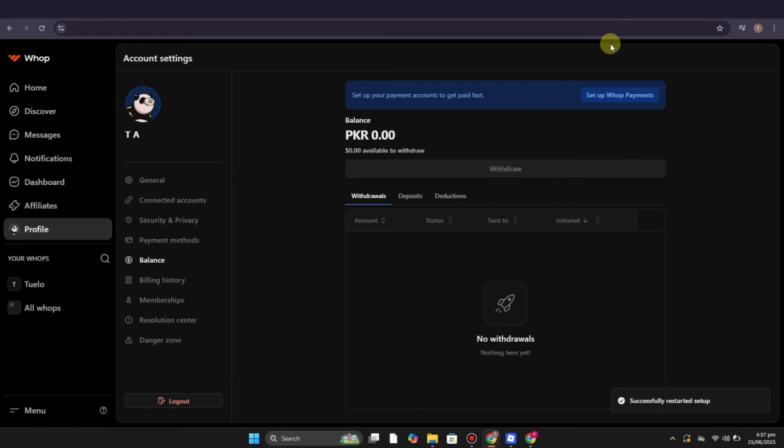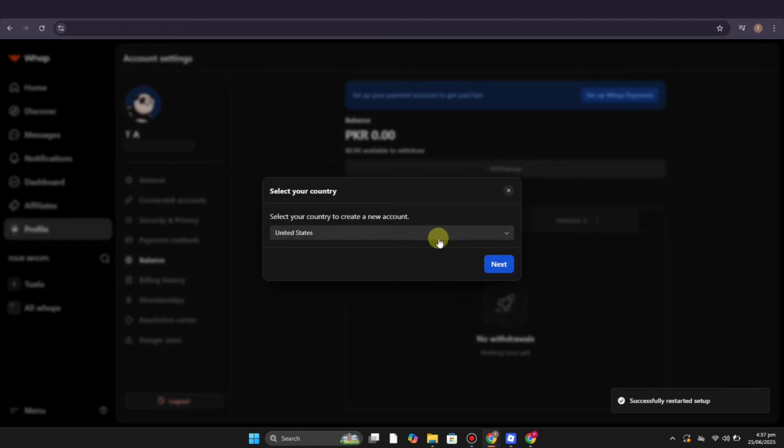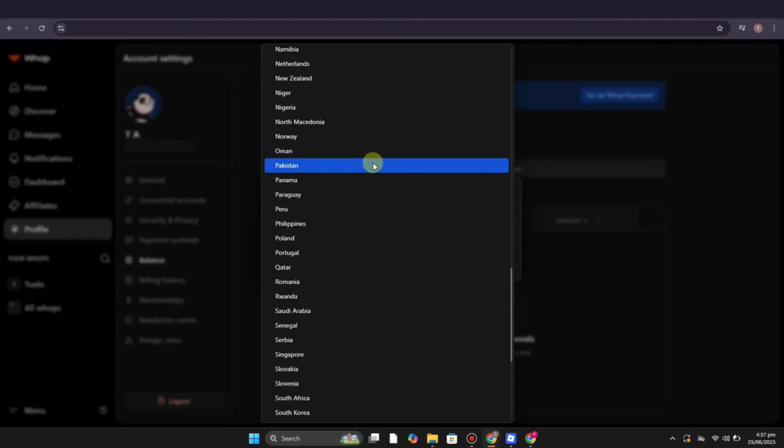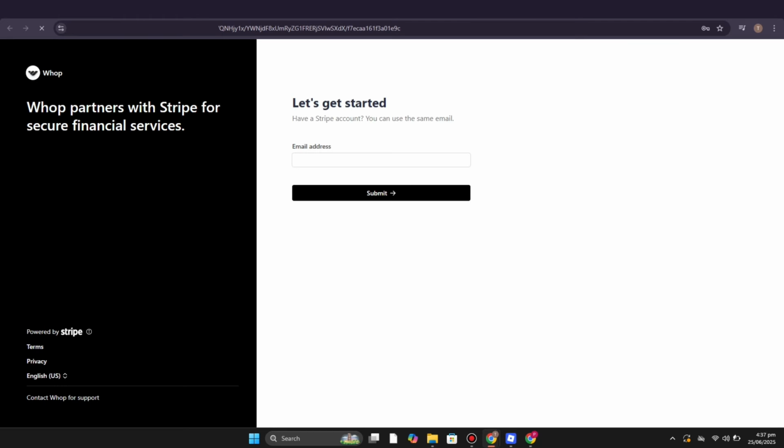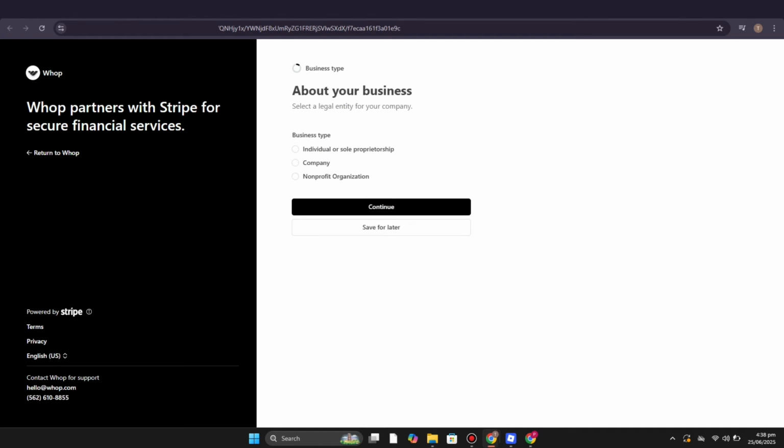Simply click on set up payment method. First, you have to select your country and click on next. Then another tab will open where you have to add all of your information like your name, your address, and your payment method. The payment method will be your payout method where you can get your withdrawals. So just add whatever this asks, like if you're a business or an individual, you can choose as per your preferences.